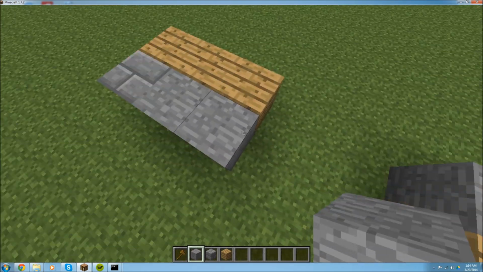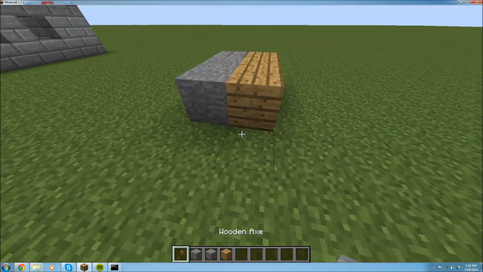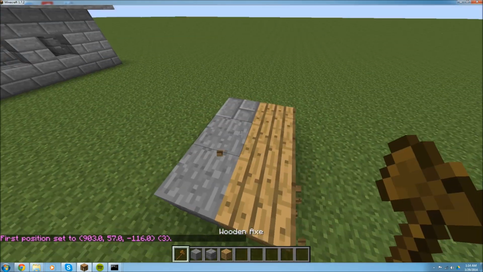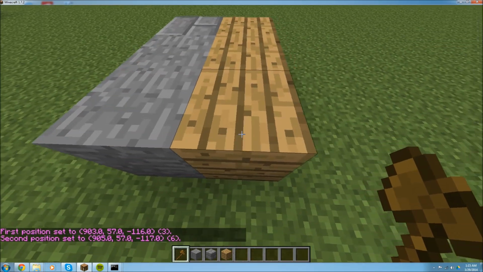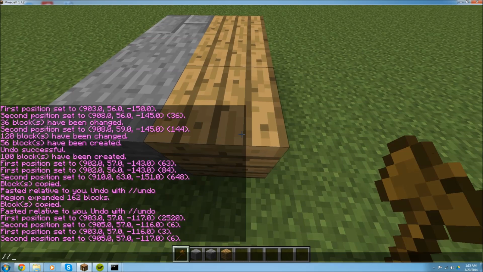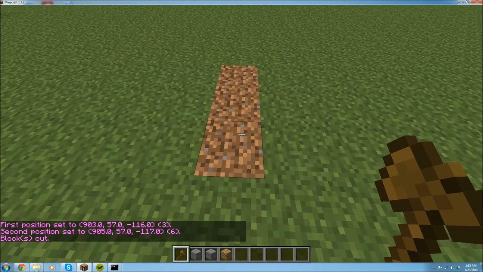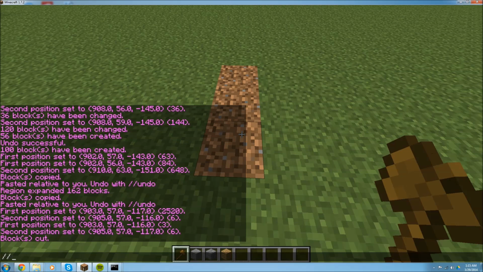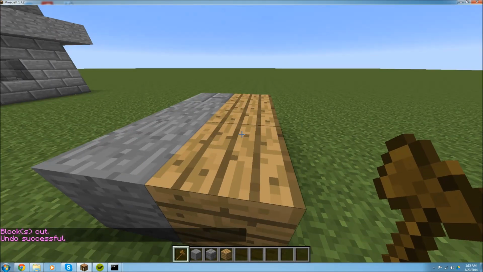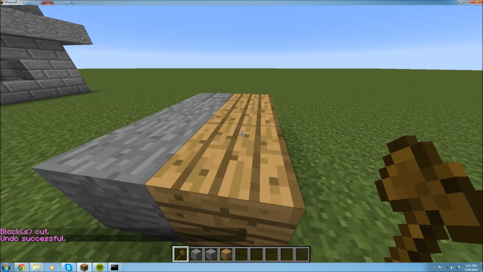Now the way I'm going to have to stand is, I'll show you. Actually, there's one more command you can do. You can do cut, copy, and paste. If you do cut, it will cut the blocks. But I just want to show you that really quick. So basically what you're going to want to do is select your corners, and you can do //copy.